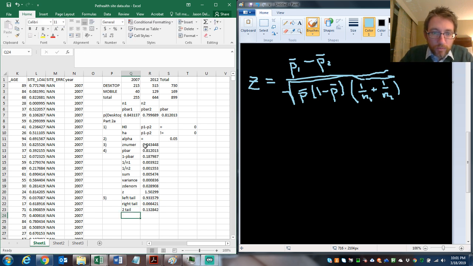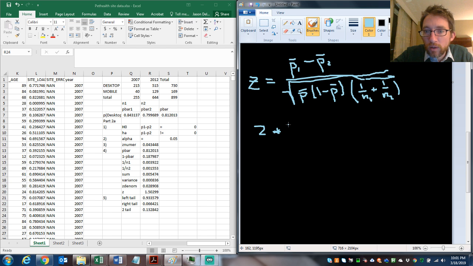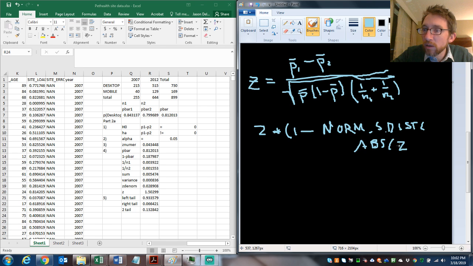So if you do essentially 2 times 1 minus norm dot s dot dist of the absolute value of your z-statistic, comma 1, then that will always give you the correct two-tailed p-value, right? Because absolute value forces you to be in the right tail. 1 minus that always gives you the area in that right tail, and then 2 times that will give you the two-tailed p-value.